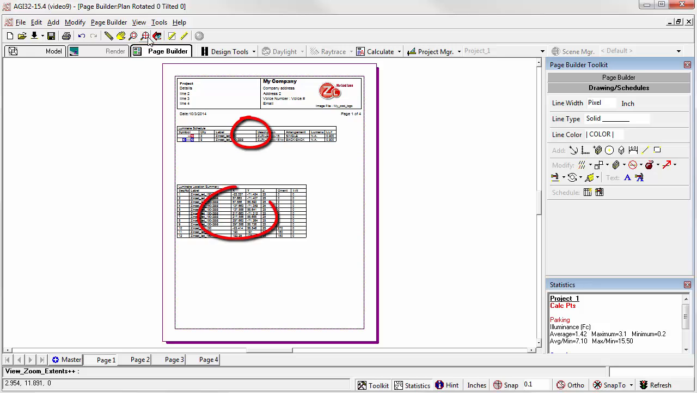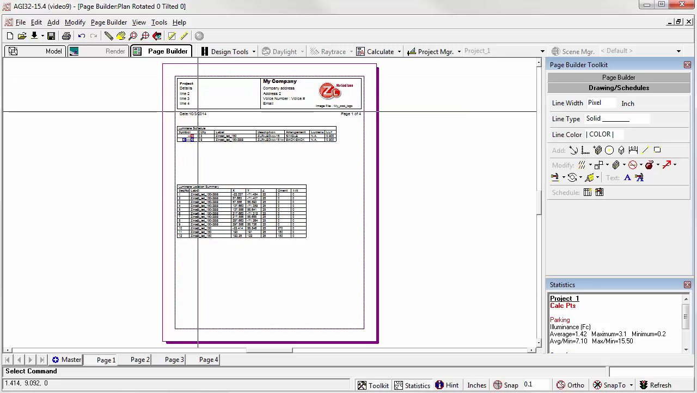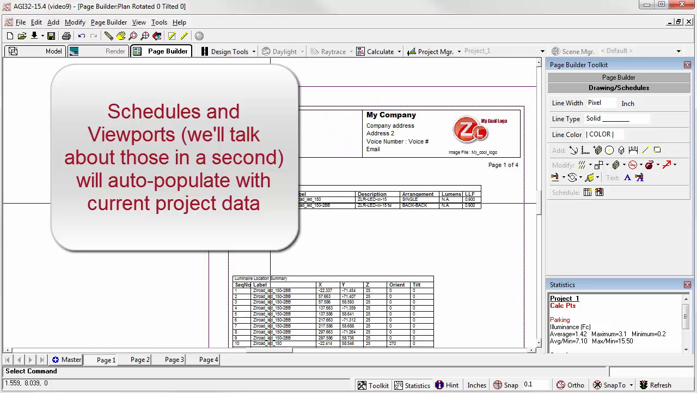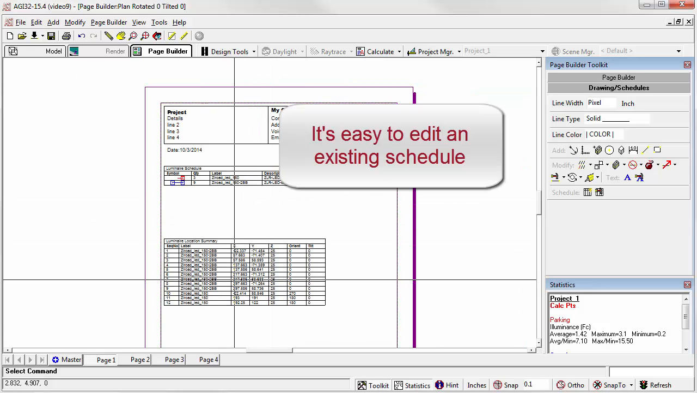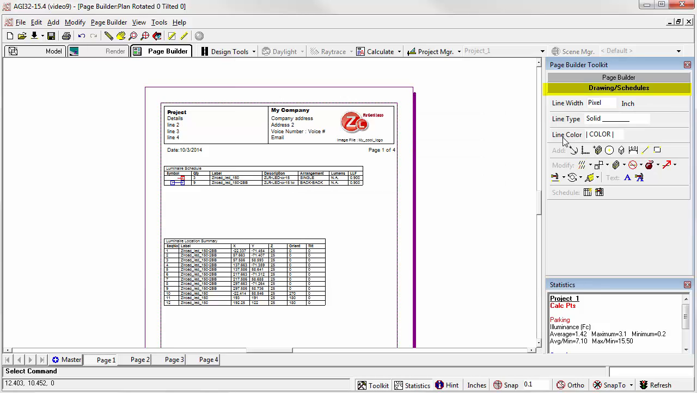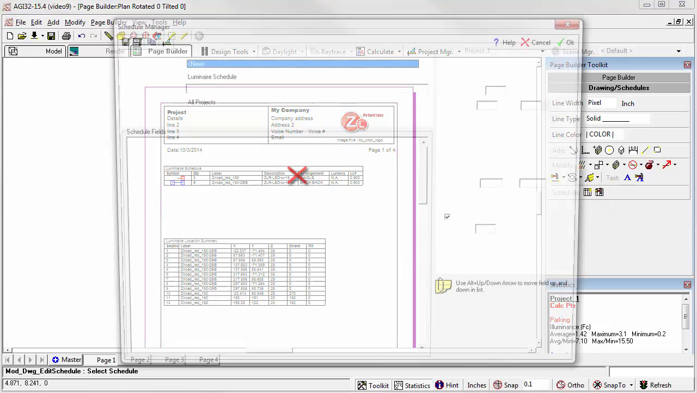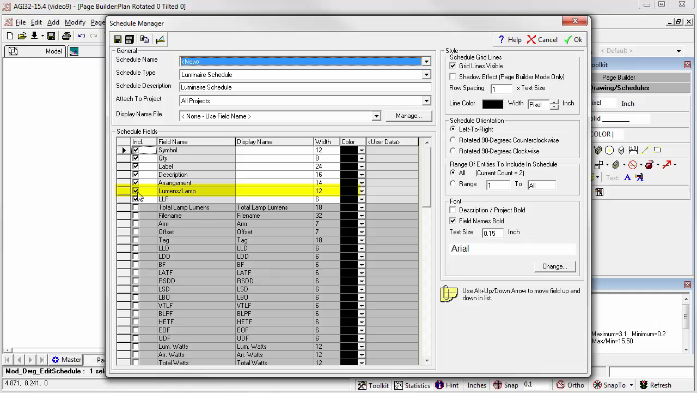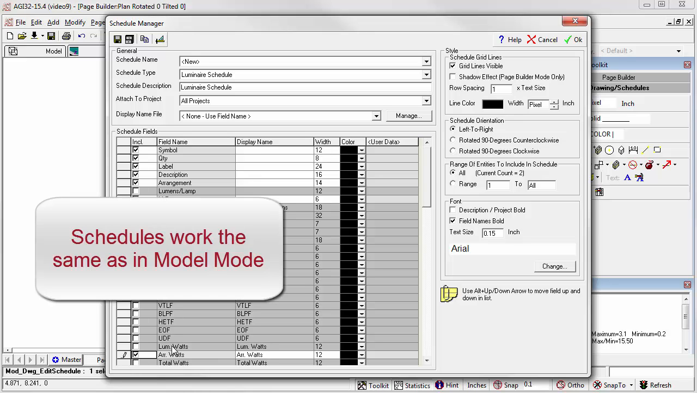Notice this page already has 2 schedules shown, and they're populated with our project information. Schedules and viewports will automatically populate with your project information. We can edit these schedules to meet our needs. For example, from the Drawing and Schedules toolkit, select Edit Schedule. Click on the Luminaire schedule. Let's remove the lumens per lamp field, and we'll add arrangement watts, just as we did in model mode. The Schedule Manager is exactly the same.